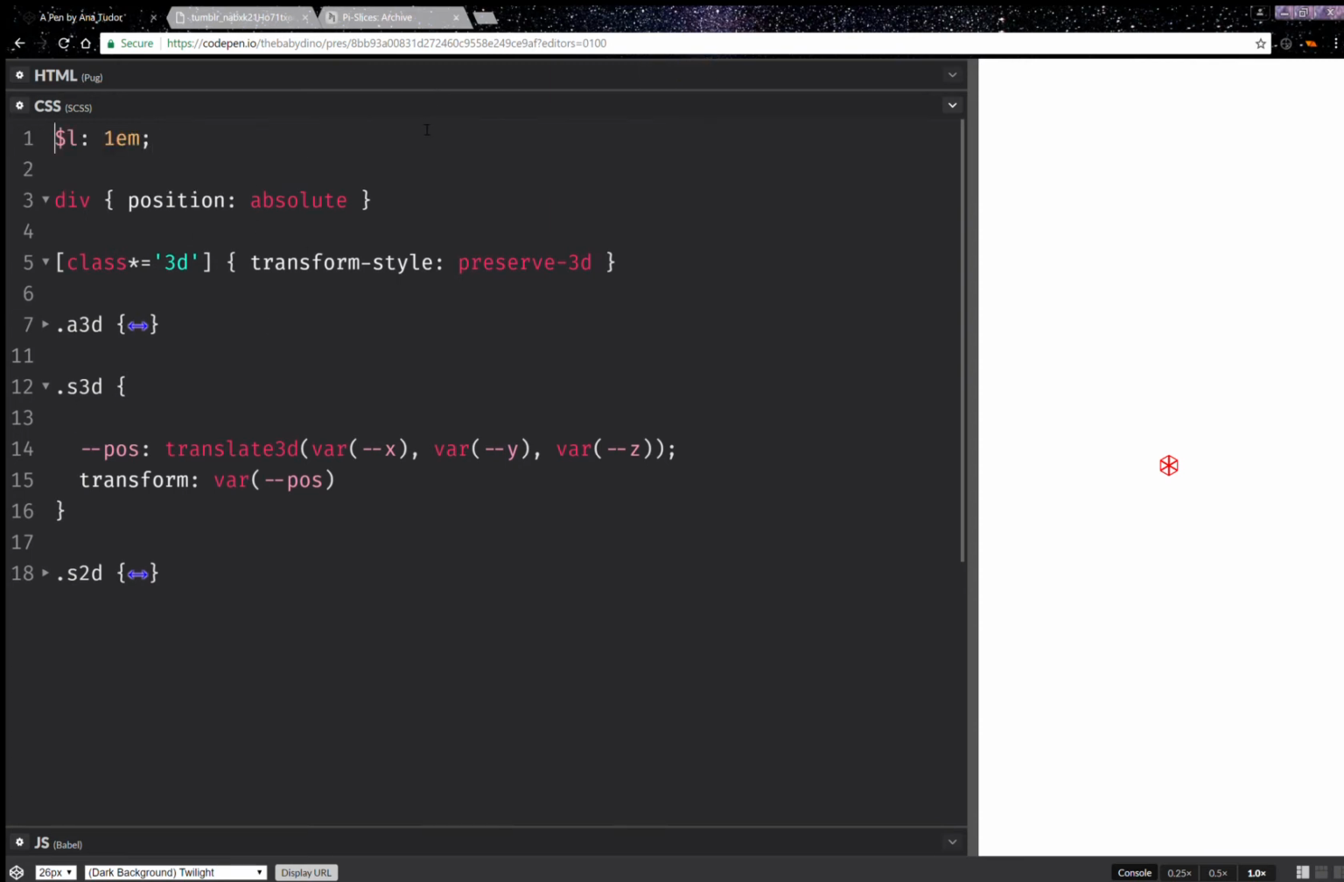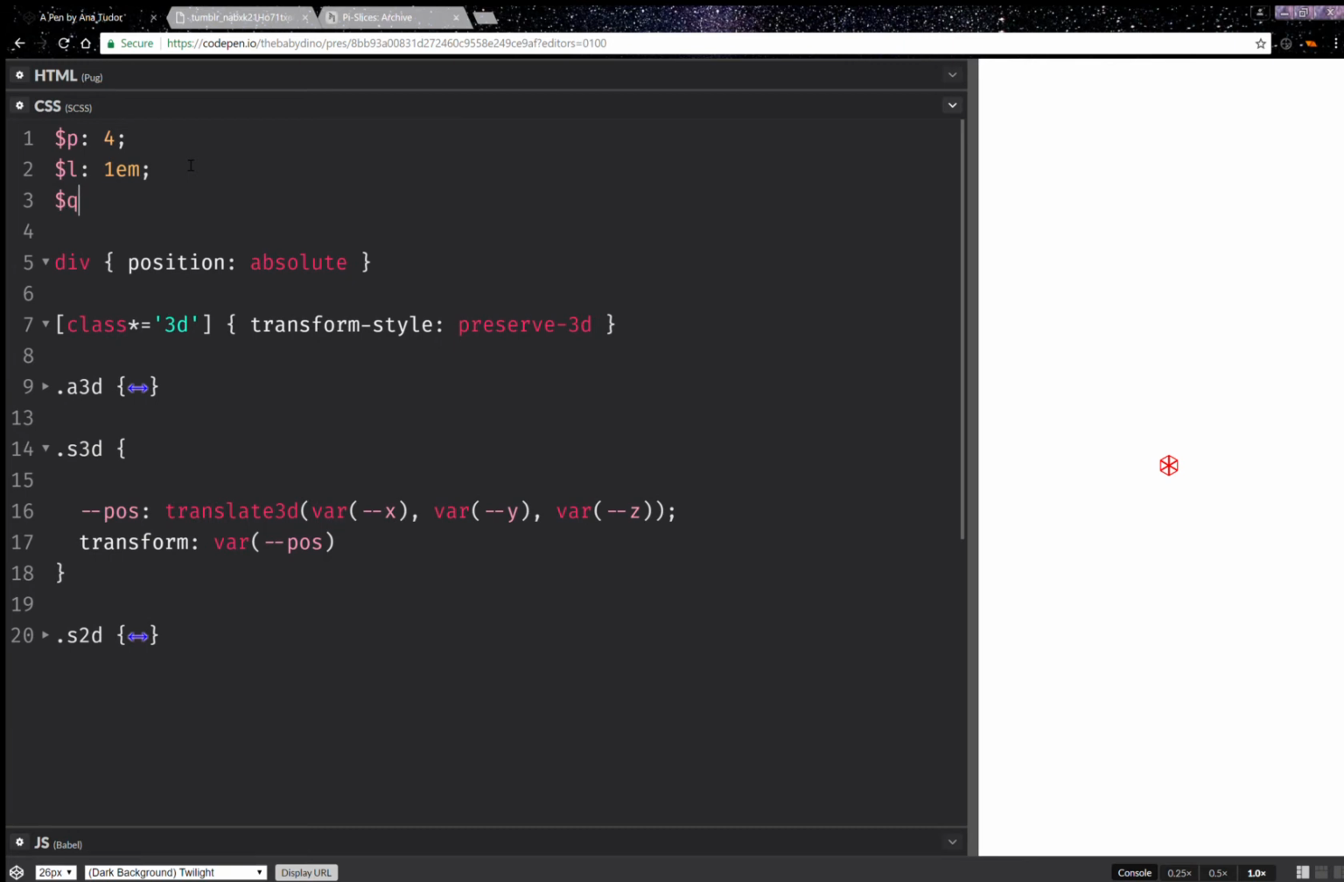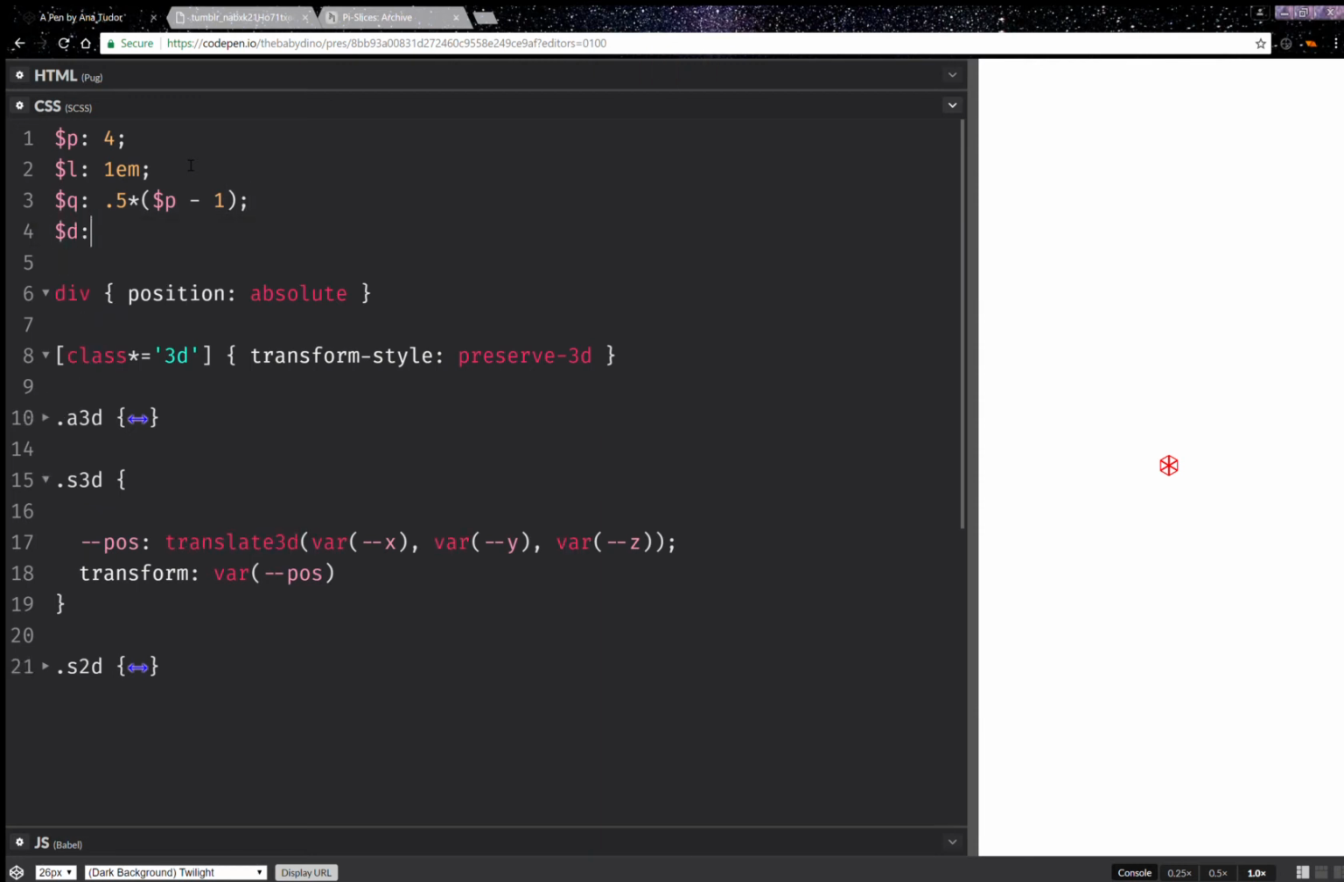So now let's get back here. We're going to have a number of cubes along an edge. This is going to be 4, just like when we computed the structure. And we're also going to compute another constant value, which is half of this p minus 1. And we're also going to compute the distance between the centers of 2 consecutive cubes, which is going to be, let's say, 1.25 times the edge length, something like this.